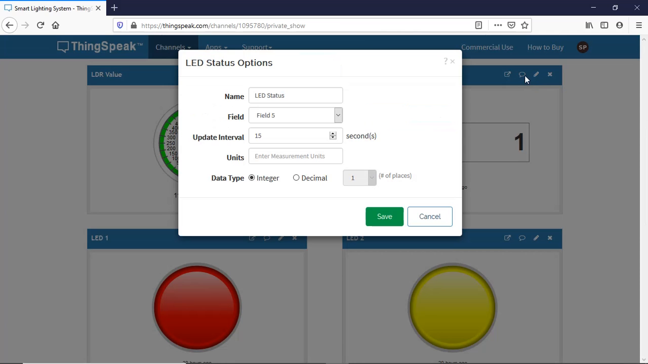And now for the LED status display, we use the LED status text for the name, and we set the field as field 5 because that was the one assigned in our program. Then we have an update interval of 15 seconds. If required, you can give units as well here, and then you can present the data type. The data type could be integer or a decimal, and you can set up the places up to which your decimal needs to be given there. So once you're done, click save here.